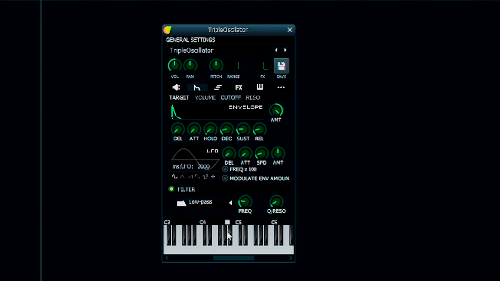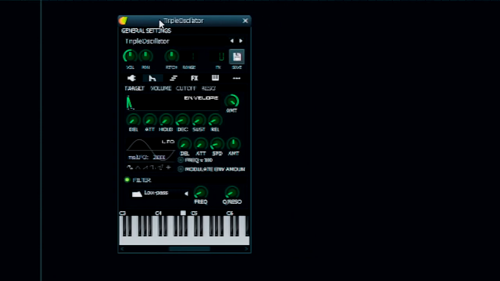Now let's hear how this sounds. We can turn the decay down and the cutoff down to make it more plucky. We can turn down the release, down the sustain. We can tweak these settings a bit. This can have a bit less decay. Now you have a simple pluck.